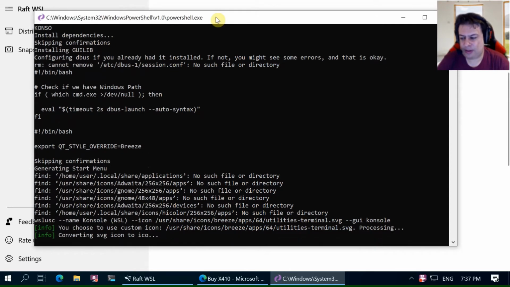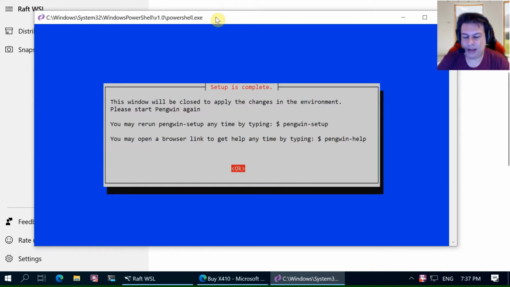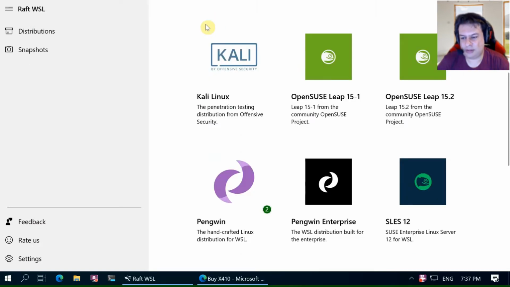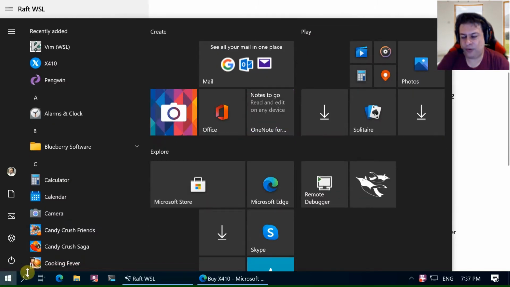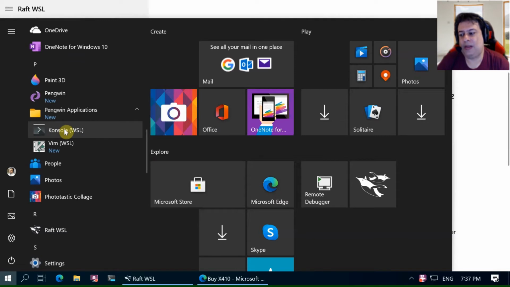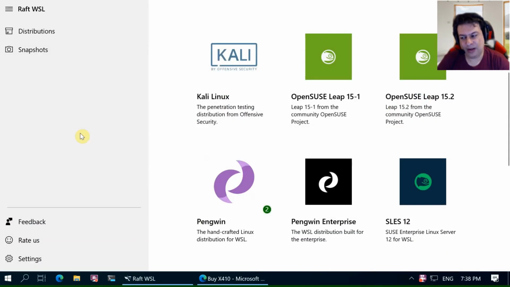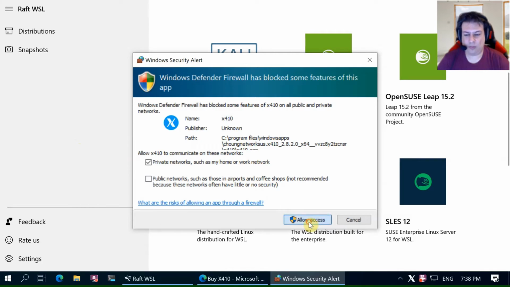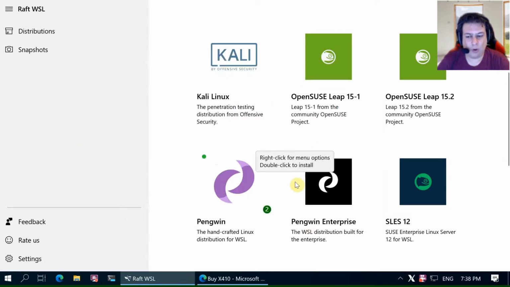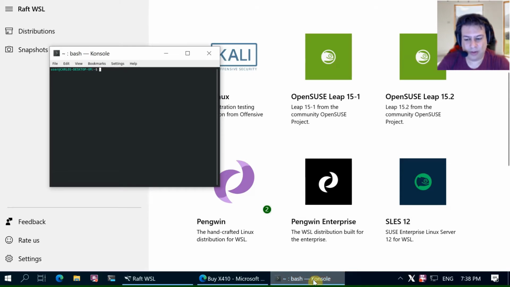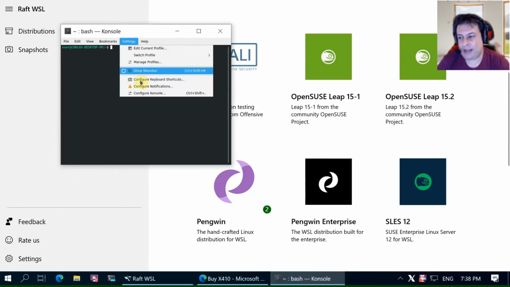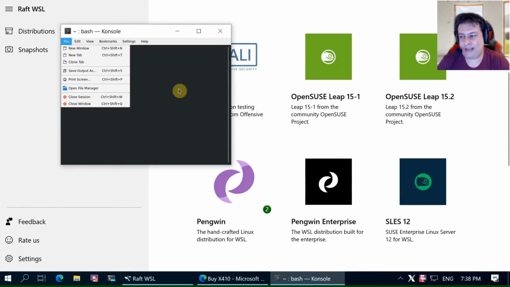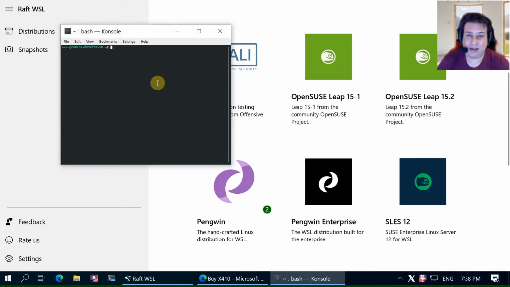Okay, it creates them. So let's close everything and see if it works. We open the start menu and look for the Pengwin applications folder. We open Konsole (WSL) in parentheses to distinguish the Linux applications. And it will open X410, and open the firewall port that is necessary for WSL2. And well, we're running it right, except that the text is teeny, right?